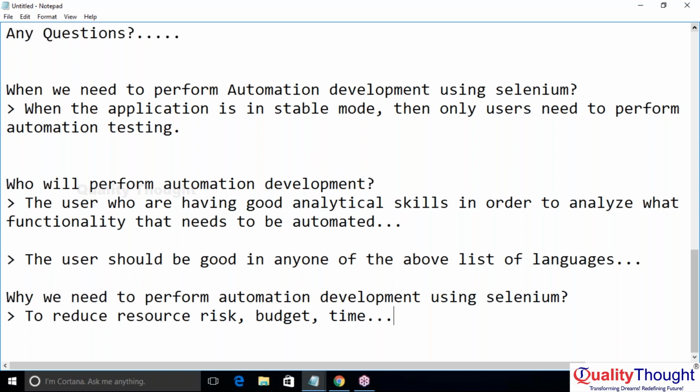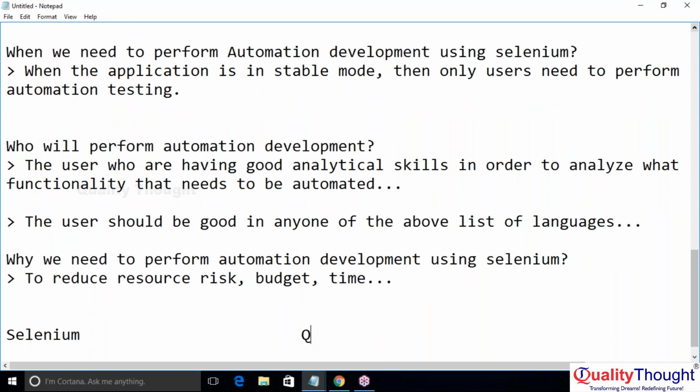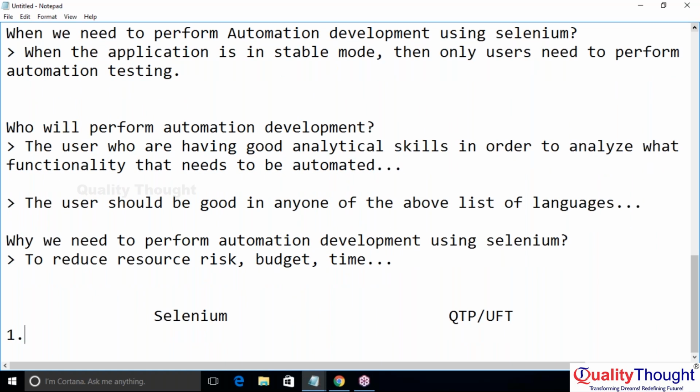But the second part is why we need to use only Selenium instead of having so many open source tools and commercial tools. To get this answer, we need to compare Selenium with QTP or UFT. Whatever advantages we have discussed above are the features of Selenium. Due to that reason, we can use the same thing here.